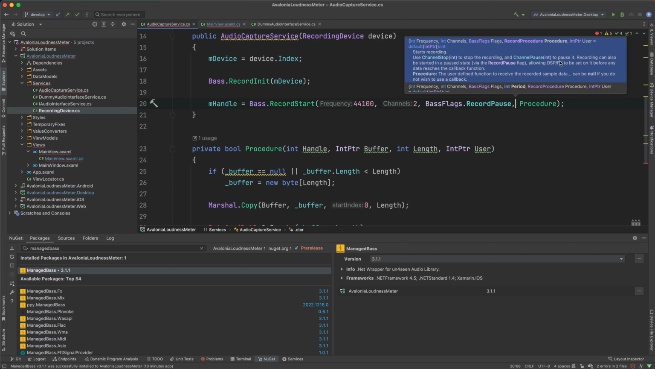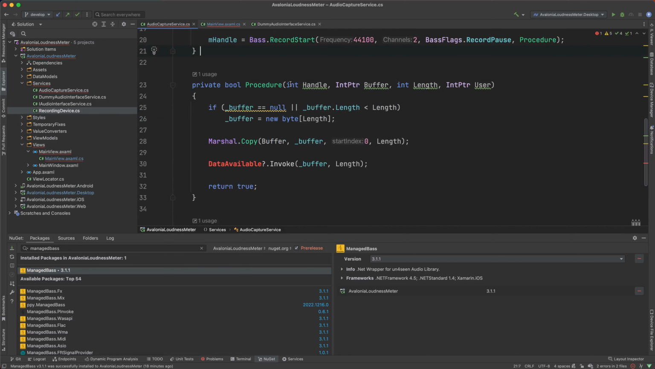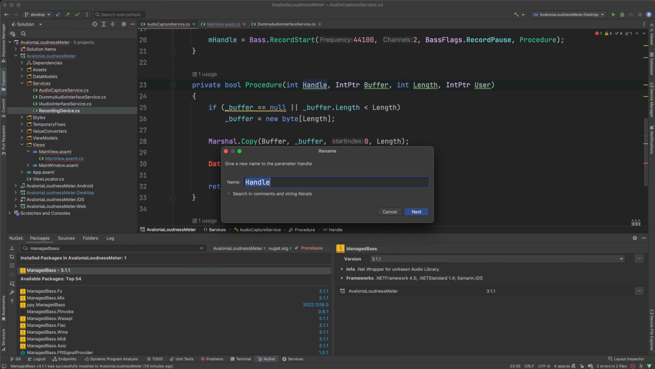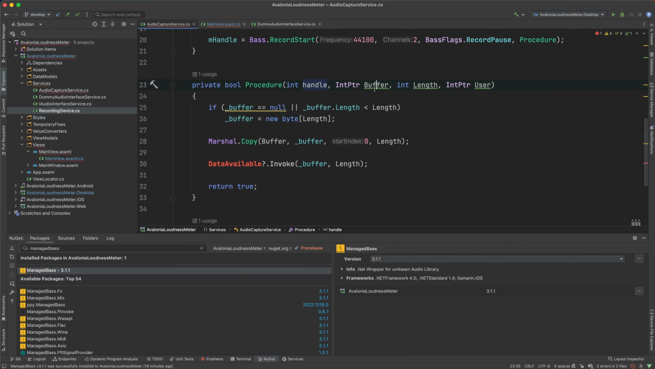Use channel start and pause and stop. Recording can also be started in a pause state. The user-defined function to receive recorded sample data. Yeah, so that's what this is. It's got a handle, which again, I don't like uppercase.